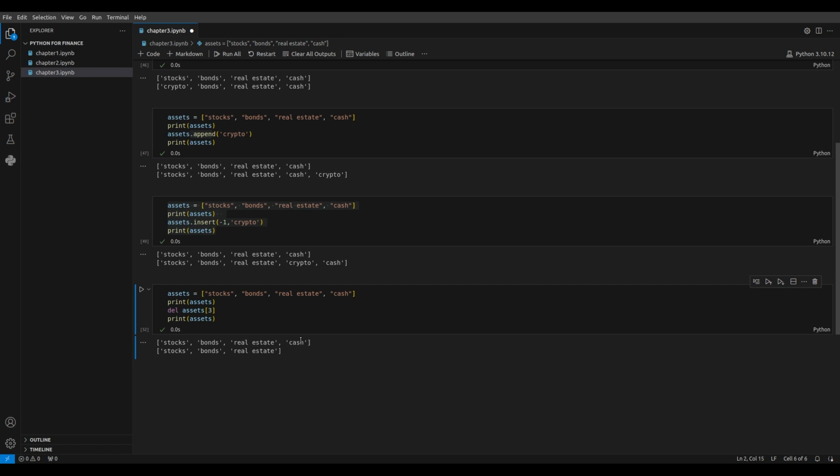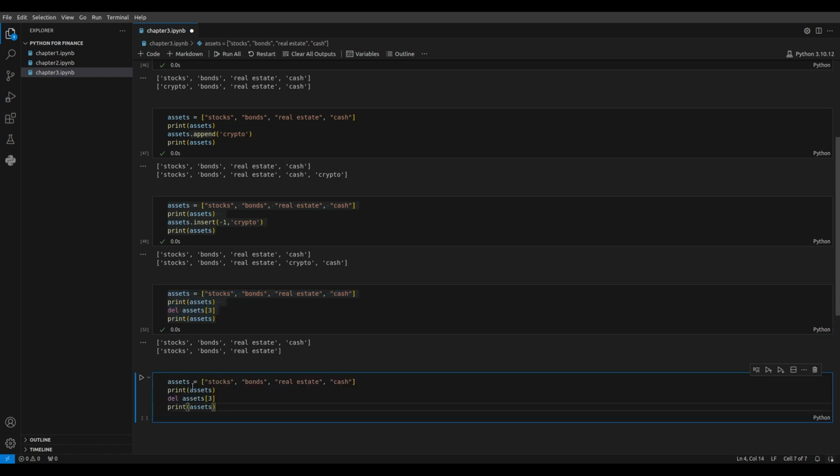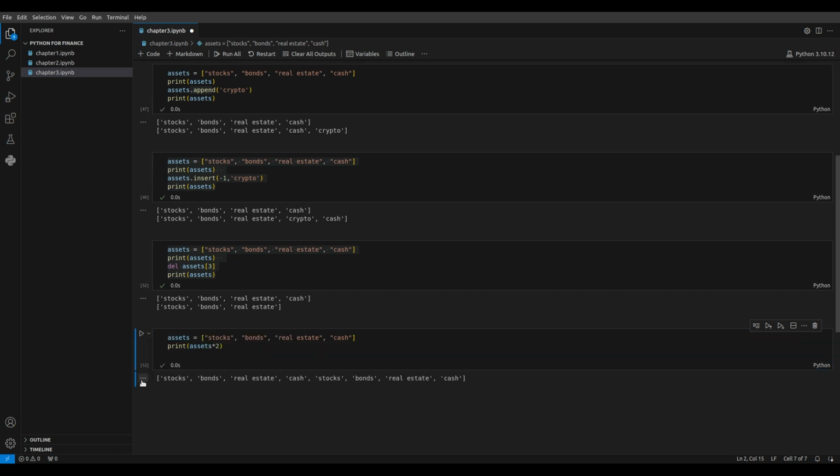Perfect. Well, I did mention that was the last, but I want to show you that you can also multiply lists. So let me show you that. If I did simply assets times 2, what is going to come out of this? Well, you can see that it stacked again all the elements that were in assets after the first assets. So stock, bond, real estate, cash, start again, stock, bond, real estate, cash. And if you did 3, as you will guess, you will stack it another time.